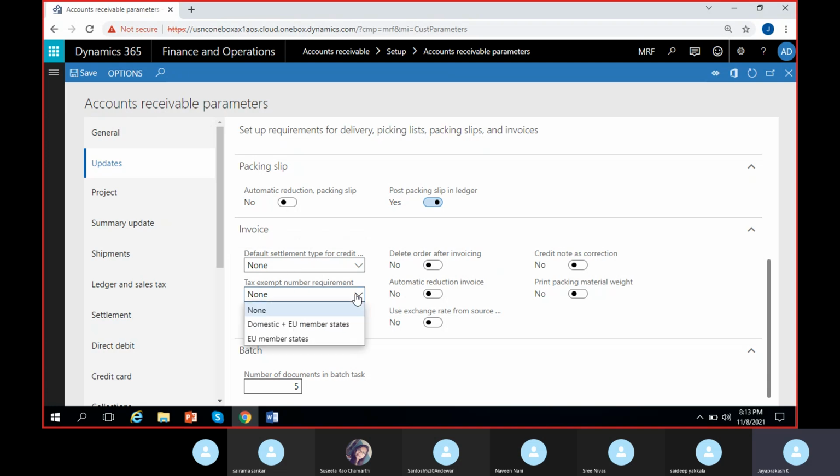Tax exempt number requirement. The one that we see in the general menu for tax exempt number requirement is for creation of customers. This tax exempt number requirement is for invoices. In case you are creating any invoice, it determines on which particular invoices a tax exempt number is required. So it's not required, or you can say that for customers who belong to the European Union, if you are doing any invoices with them, a tax exempt number is required. Or for customers who are domestic plus European Union, regardless of whether he is in the European Union or outside, a tax exempt number is required.